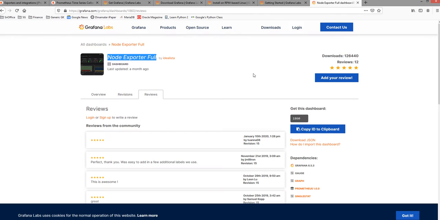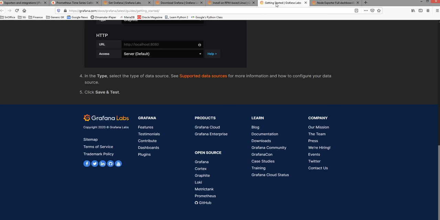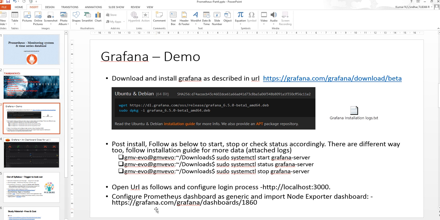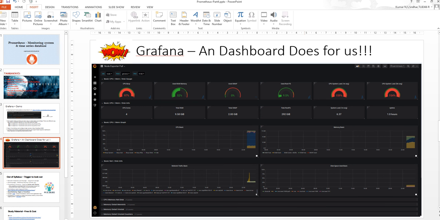And then one thing you have to add is the node exporter full. As we have integrated node exporter for basic application monitoring, basic OS monitoring, the same node exporter has to be integrated in Grafana also. It's also free. Just use this, copy this ID to the clipboard and add it in the Grafana web page. Once you add it, you will get this web page.